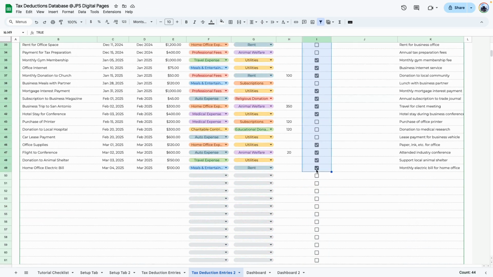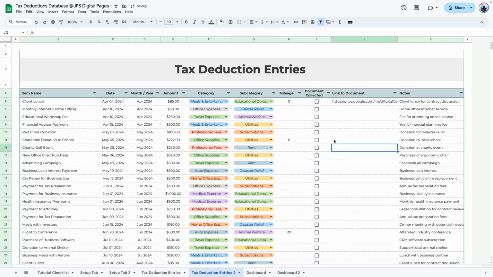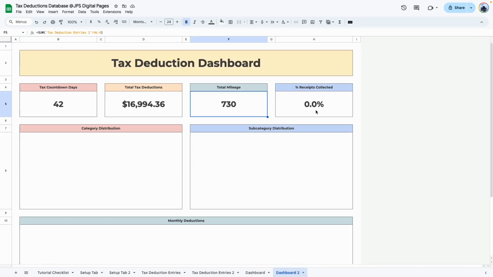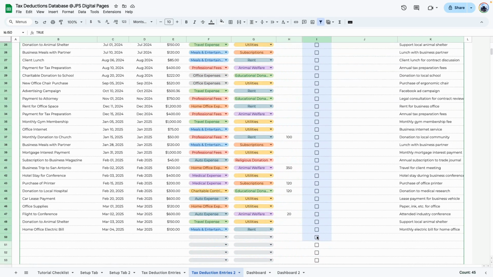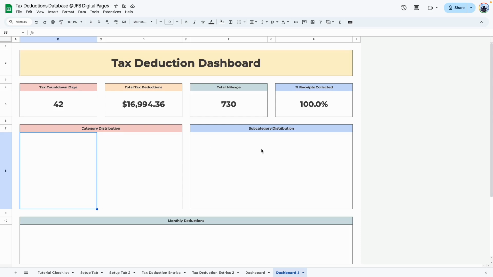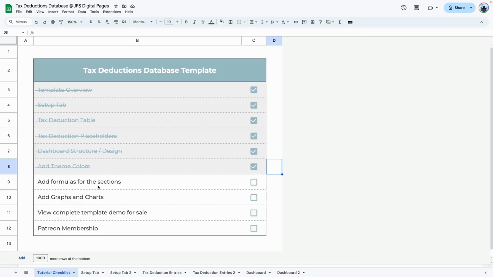Select all of them and uncheck. So now we have no document collected. Back to the dashboard, 0%. Let's check off a few. Back here, 11.4%. And let's check every single box in this table, 100%. Everything's working the way it's supposed to. Back to our checklist. We can cross this off.